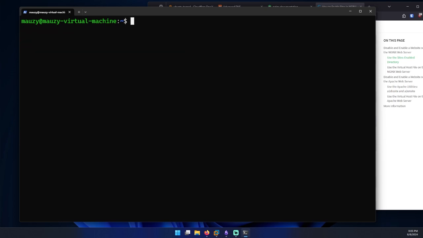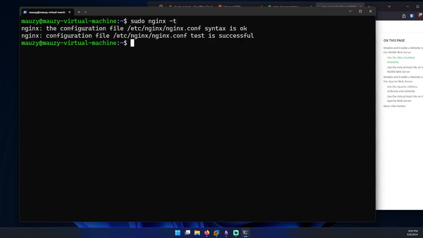Cool. We're going to check our Nginx configuration. So it's sudo nginx, and then -t to test. And here this should say syntax is okay, syntax is successful. If it doesn't do that, just check that file we just made.